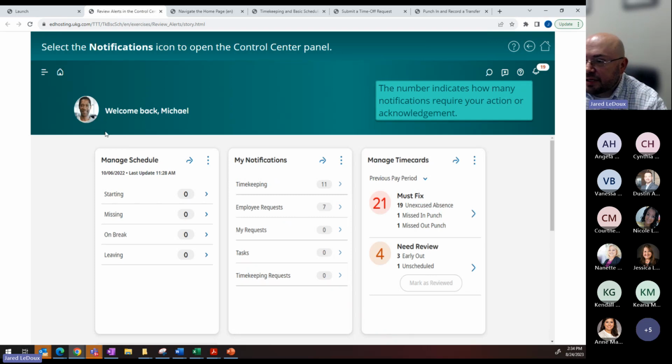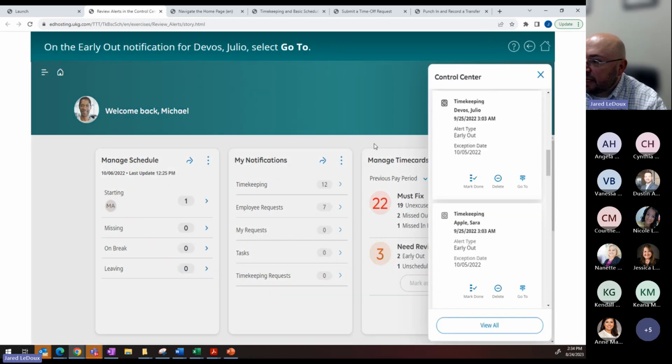But this will help us to navigate directly through this system. So if you look at the notifications icon, you can open here, my notifications, and then you've also got the number indicates how many notifications require your action or acknowledgement. So this is your notifications icon up here, the bell. When you click that, it's going to allow you to look at different alerts that have come up. And so that'll help you to address any issues that you want to do.